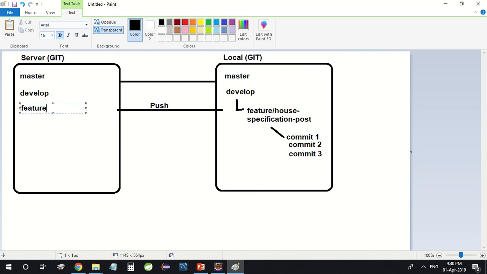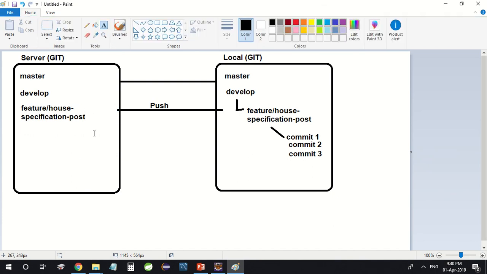So then we will have something like that: feature house specification post. Not the best name, but I think it serves the purpose. So now your feature branch is here, and when it gets to the server, that's when you can create a pull request. You cannot right away merge to develop branch. You have to create a pull request first. So then you create a pull request.